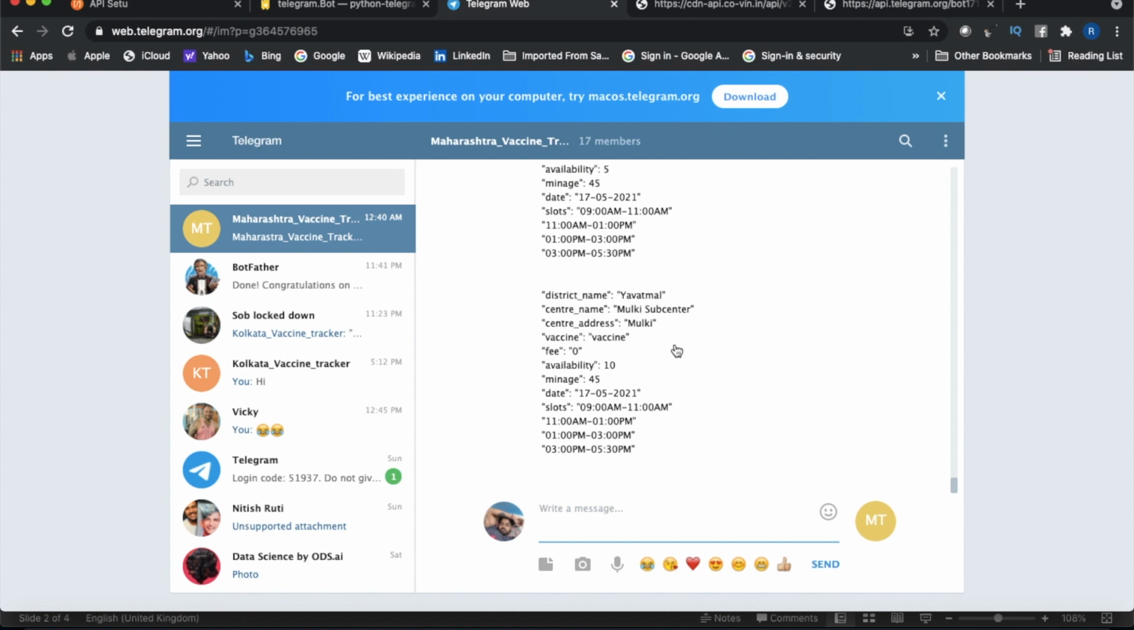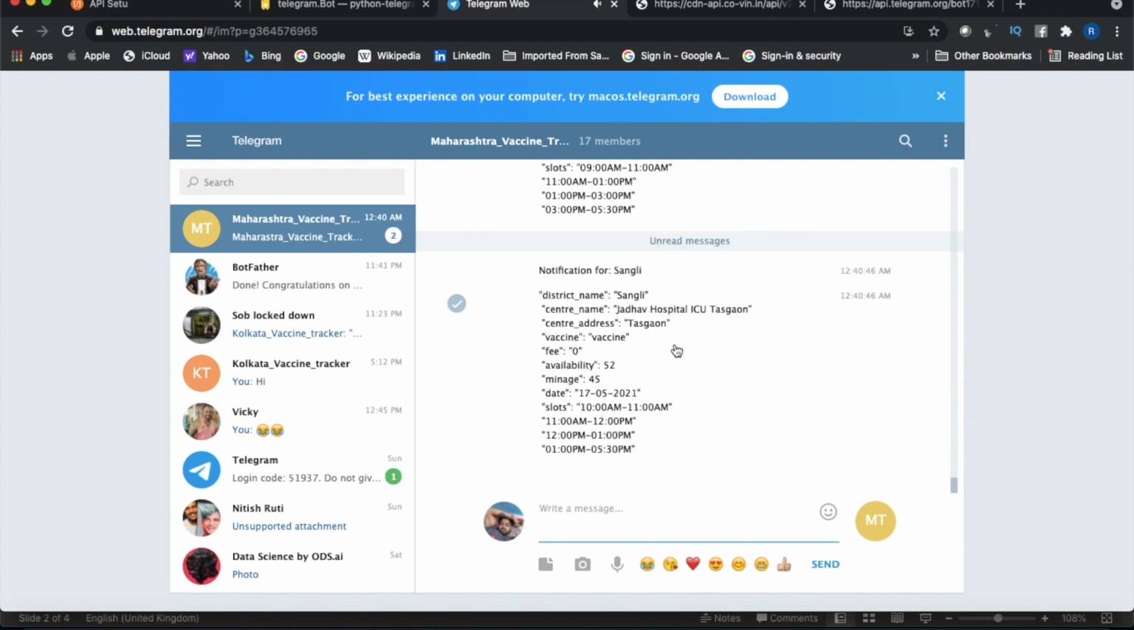Now again it will wait for 10 seconds for this district, and again. Okay, so now it is waiting for Sangli. See, so this is how it works.